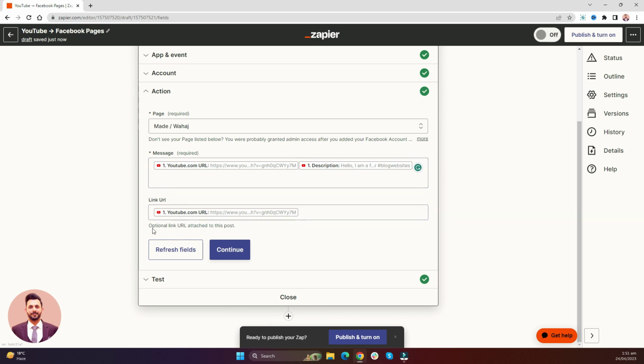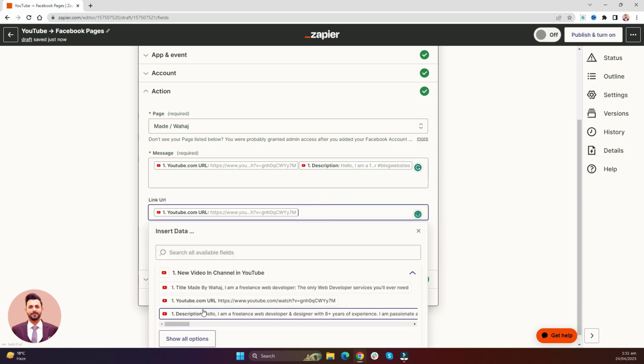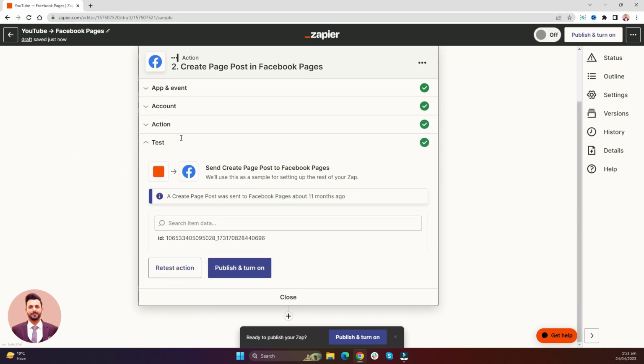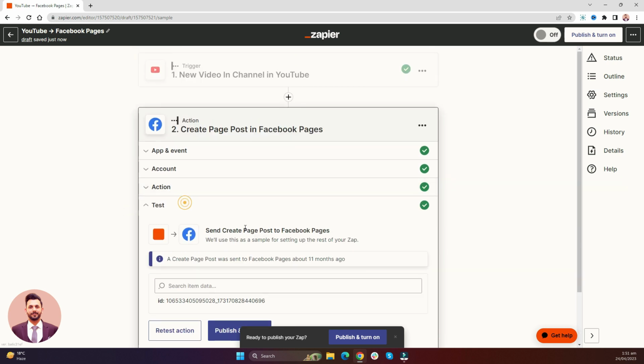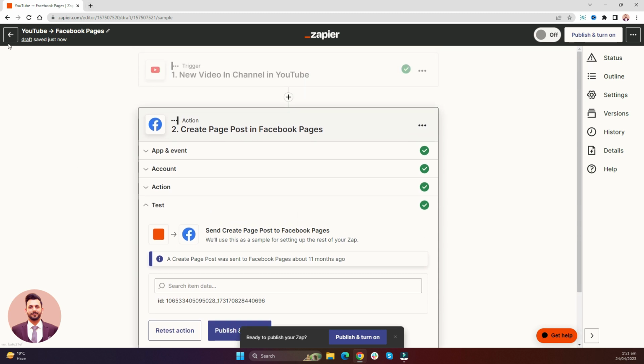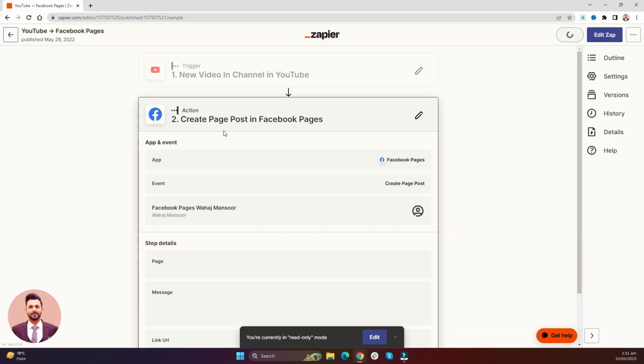Because that is attached to this post, for example, anyone who clicks on that post is redirected to the YouTube video. So you need to select that URL as well from here, YouTube URL. Okay, so there you can test that as well easily. That publishes the post here as well on your page. So that is working in that way. You can test that, and finally you can publish and turn on this Zap, and that is working by default. If you go to your YouTube channel and upload the video, that is also published on your Facebook page as well. So that is the Zap I created.